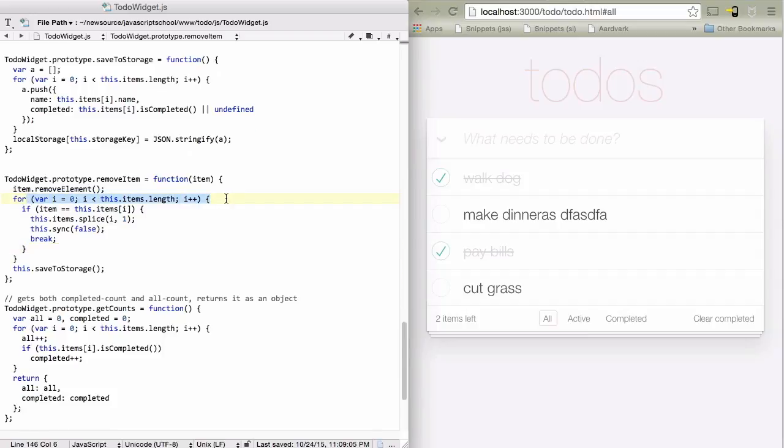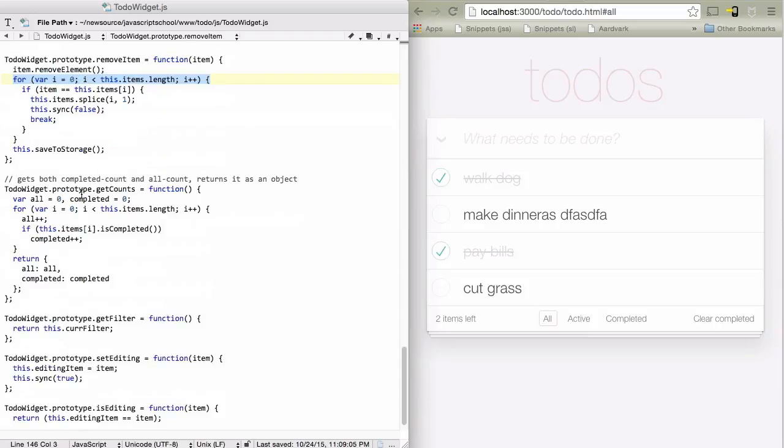Notice this. On modern browsers, you could do an array indexOf to find it in an array. Here we just walk through the array and look for it. Older browsers don't support that, but if you don't care about older browsers, you could make this ever so slightly cleaner.